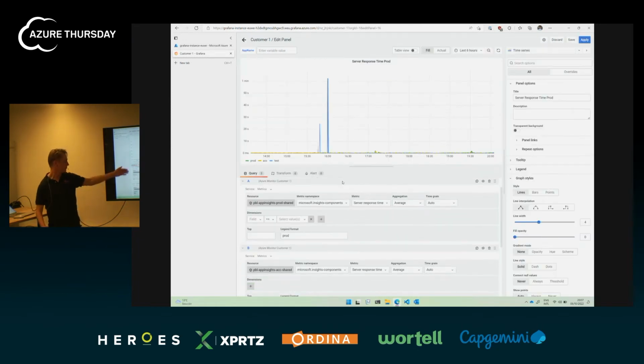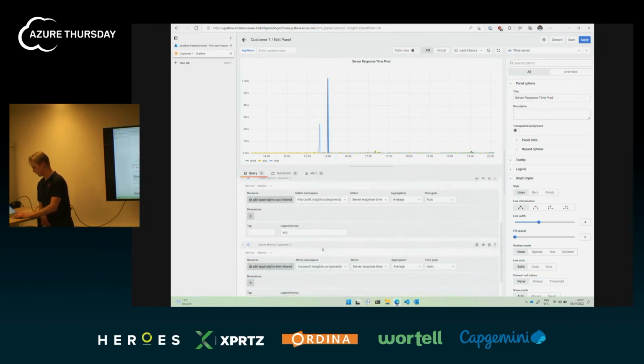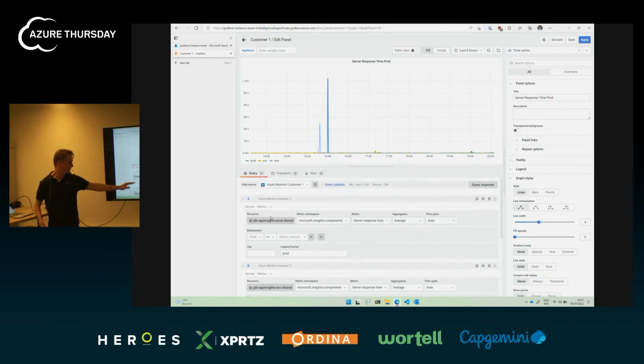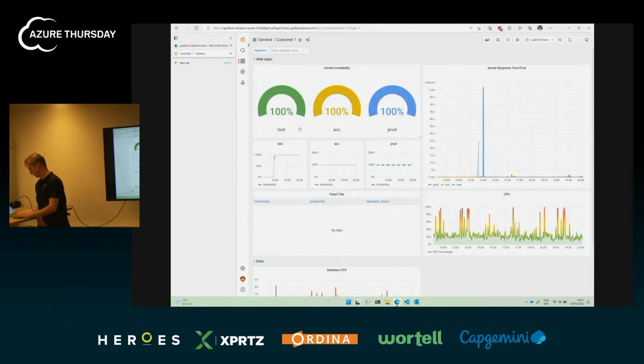You have A, B, and C, and they are all different applications, and you can select which metric I want to see. Do I want to see the average, the max, etc. This way I can compare stuff fast.